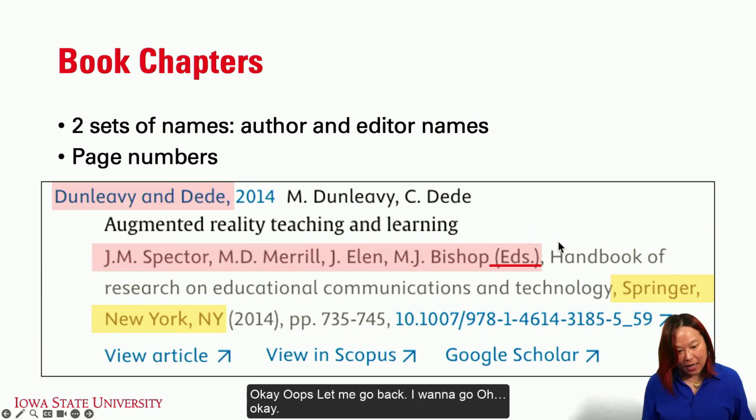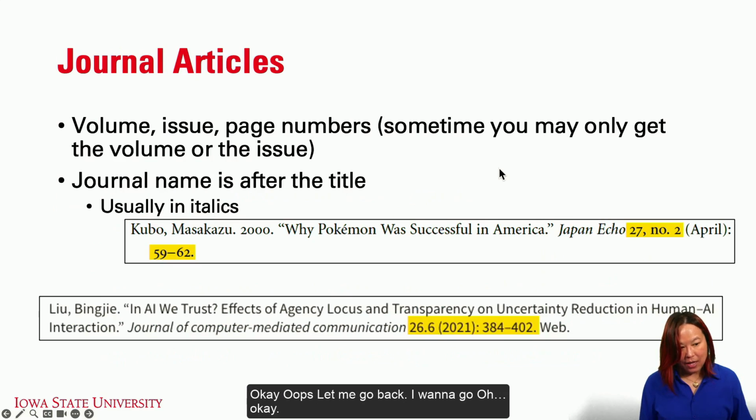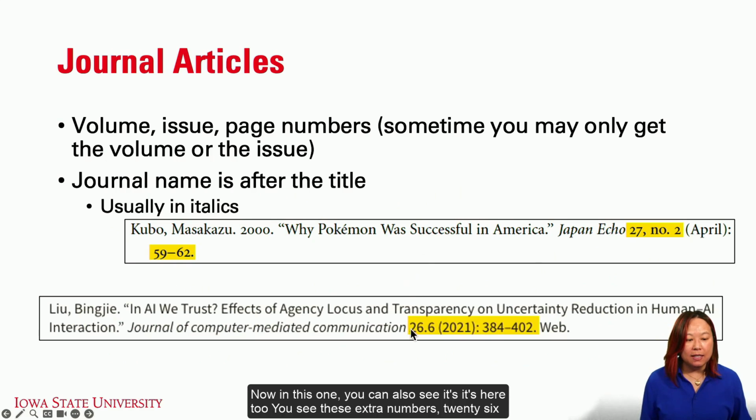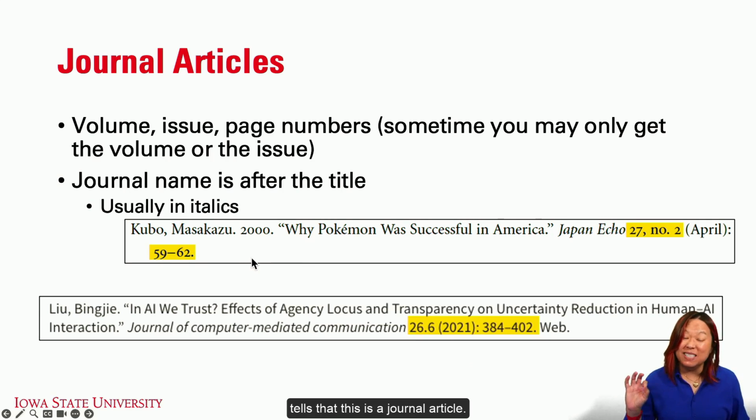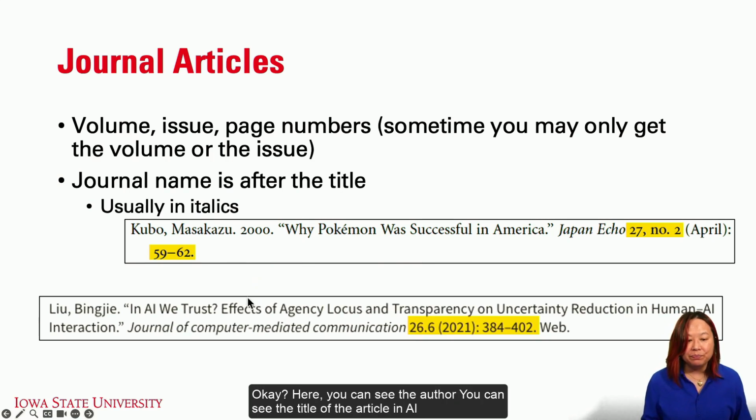Oop, let me go back. Okay. Now in this one, you can also see it's here too. You see these extra numbers? 26.6. You also see the page number where they're found. These are tells that this is a journal article, okay?